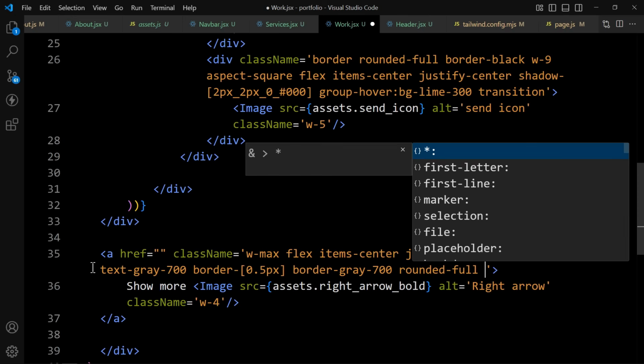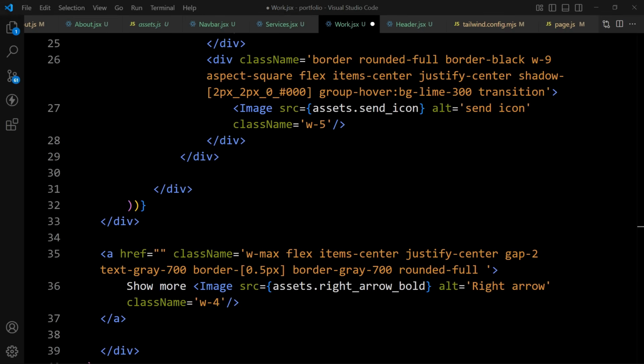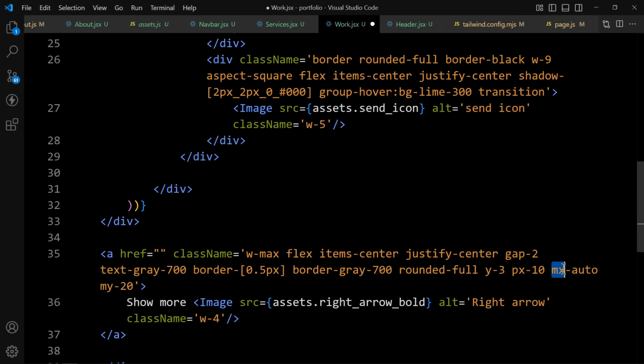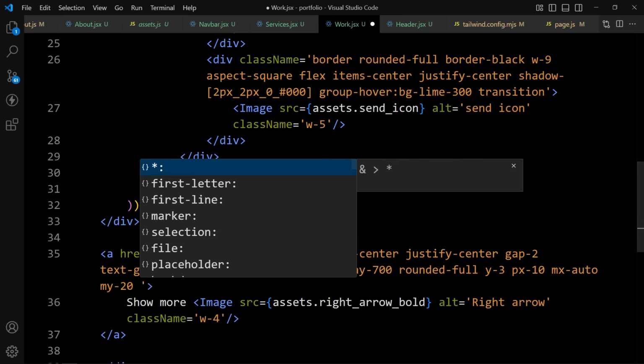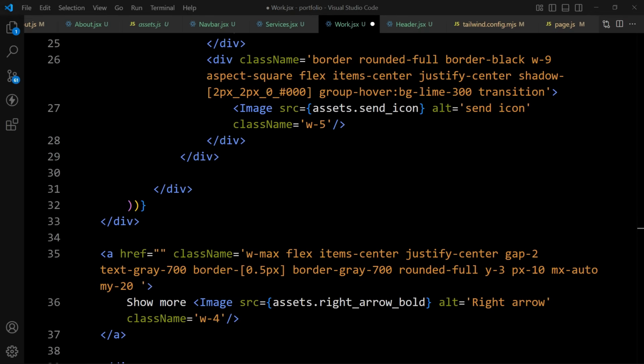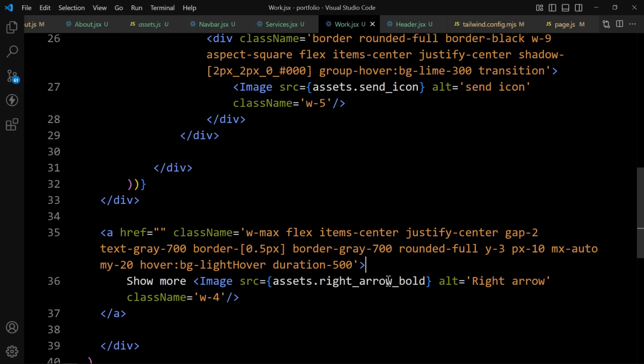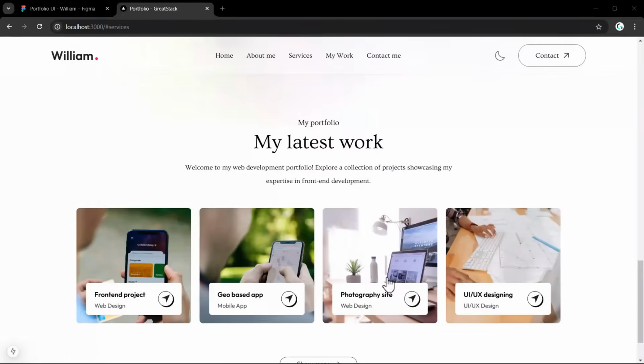After that we have to add some padding from X and Y, and then we'll add the margin from X and Y. After that we have to add the hover effect also. So let's add hover, background light hover, and duration 500. That's it. Save the changes and come back to the web page.